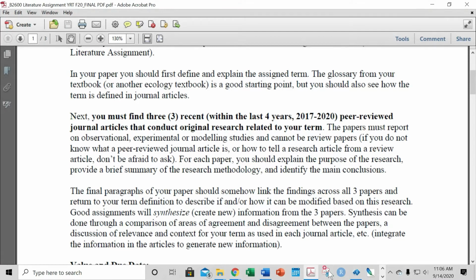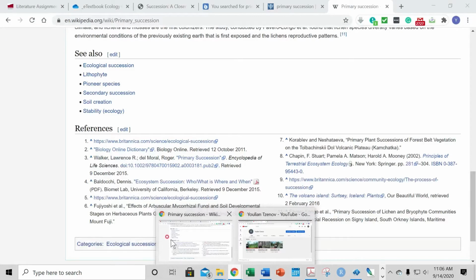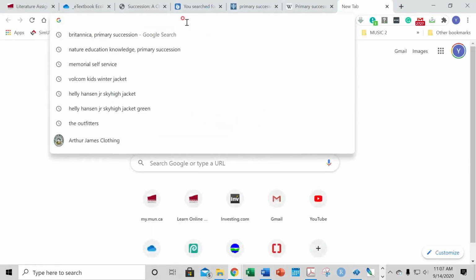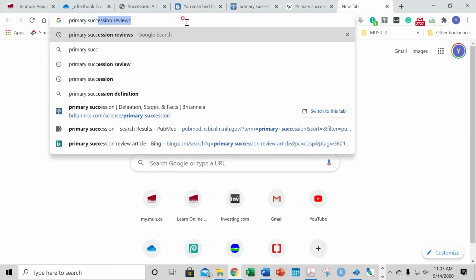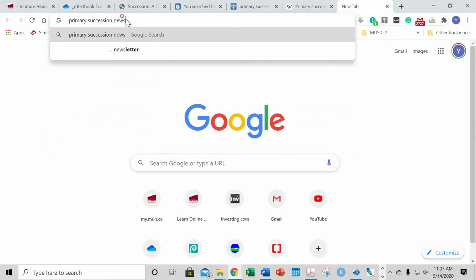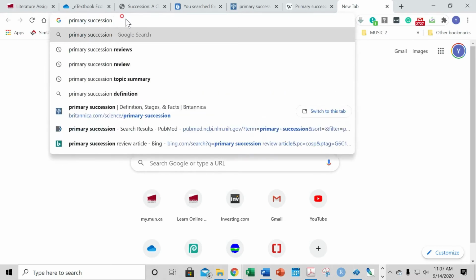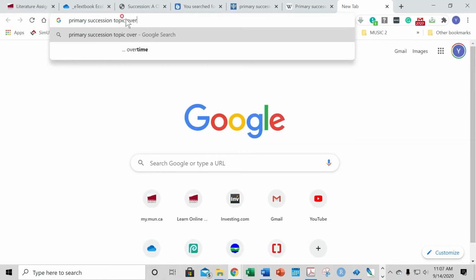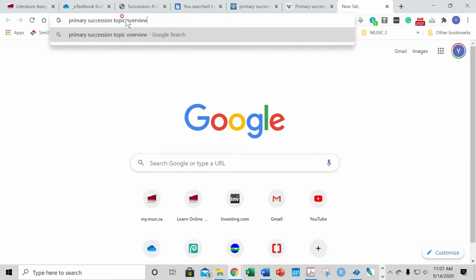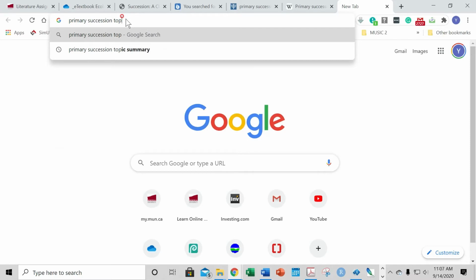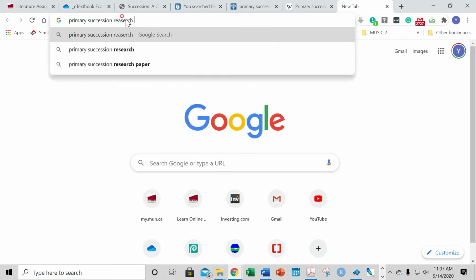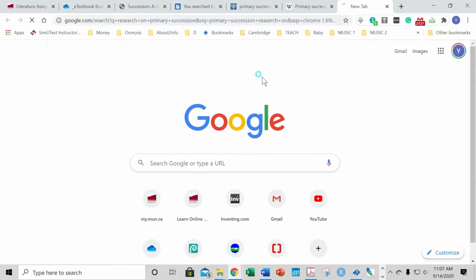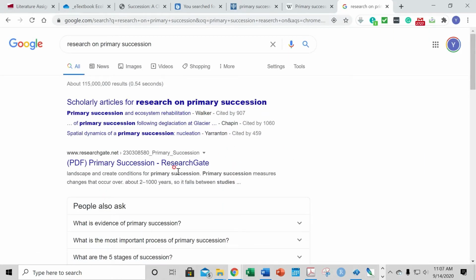Before I go further, I'm going to give you an idea. If you haven't actually gotten an idea of subcategories based on the references so far, you can go primary succession reviews, you can go news to get recent articles, you can go topic overview, you can go research, and then again you'll have sources here that give you subcategories, and then you can search.